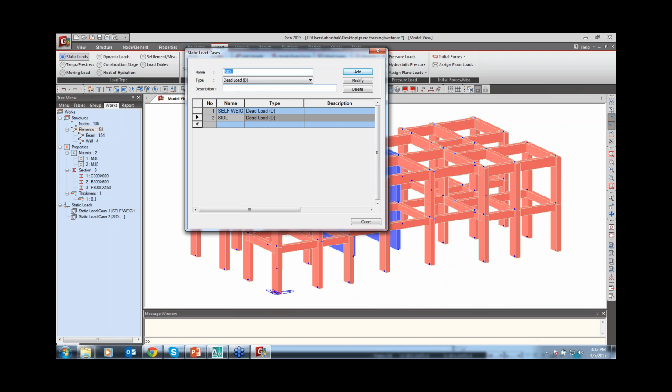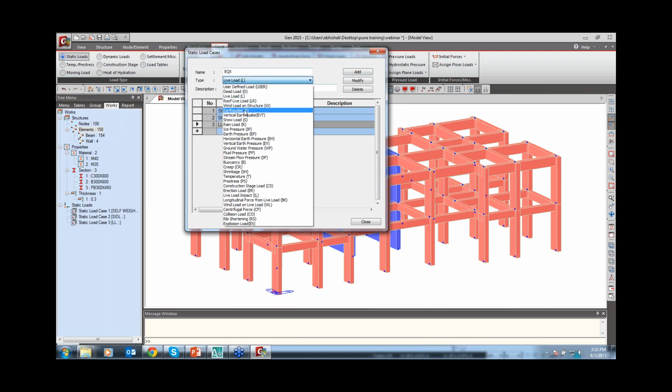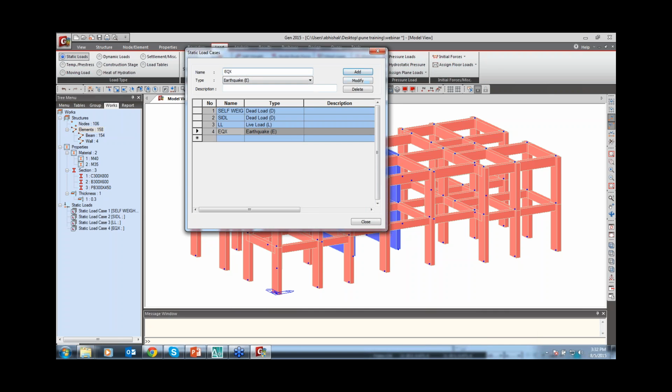First of all, I have to define these things. SIDL is okay. For the live load, I say LL, type live load, add. Earthquake EQX, type earthquake, add. Y earthquake, add. Same way wind X, type is wind load on a structure, I say add. Same way for the Y wind load on a structure. I just say apply.